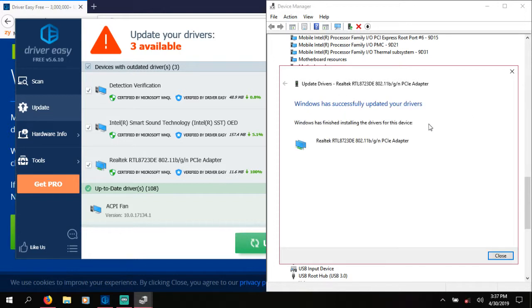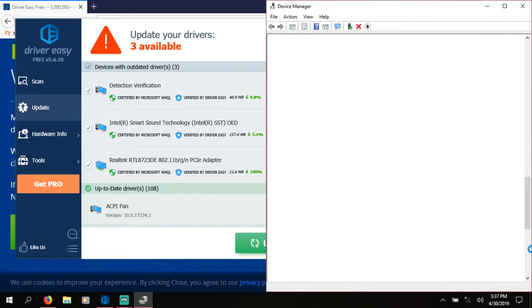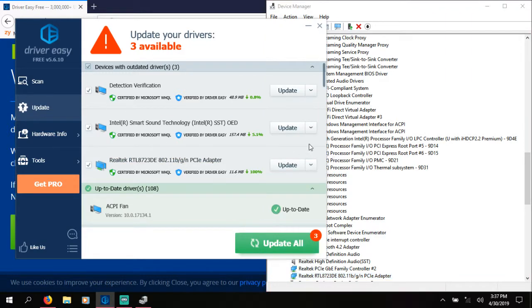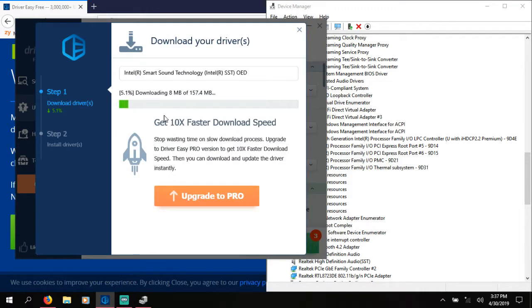Sometimes it'll take a while, but it doesn't take as long as downloading the driver, so you won't have to wait long for this. And there you have it. All you gotta do is go to the next item and install it, and then do the same process again.